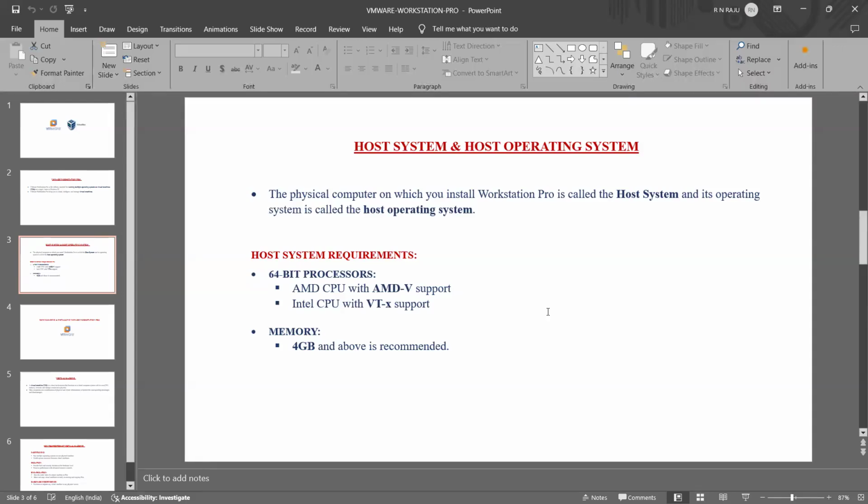Then what are the host system requirements? The meaning is your laptop requirements for installing Workstation Pro, I mean type 2 hypervisors. It should be 64-bit processors, guys. That's why some laptops are not supported. Not supported means maybe your processor or your OS architecture is 32-bit, so it doesn't support. Your processor or Windows operating system should be 64-bit only. The processor may be either an AMD processor or an Intel CPU, no issue. But the processor should be 64-bit, the first requirement.